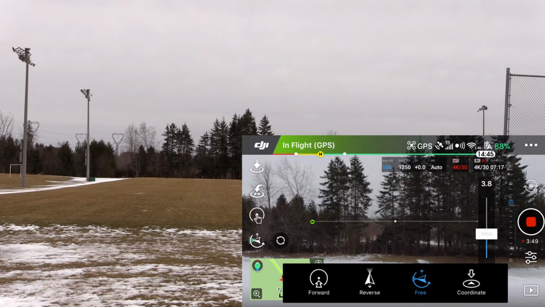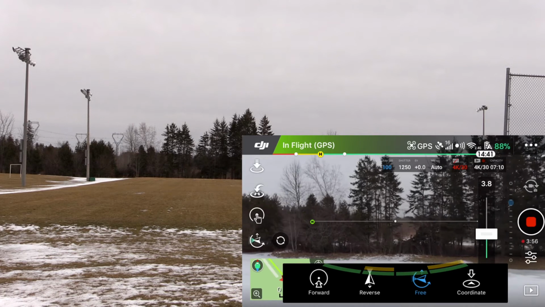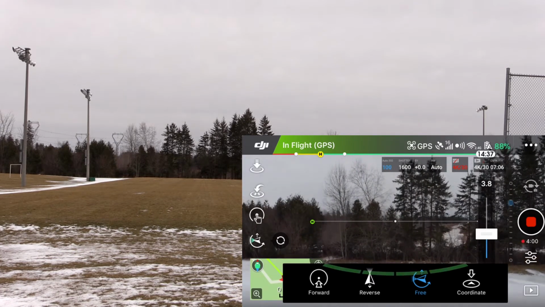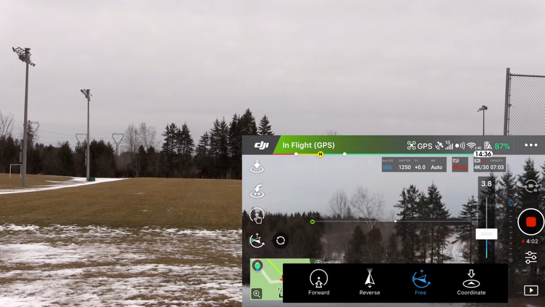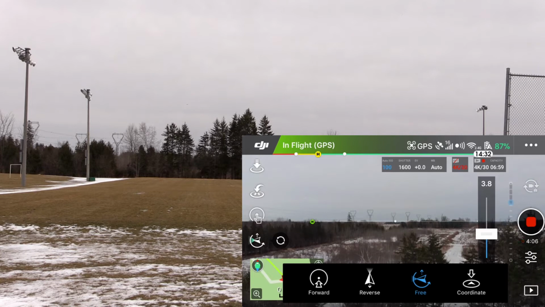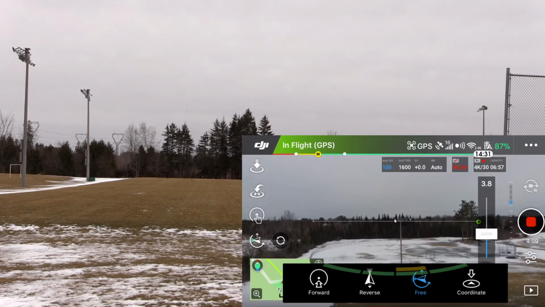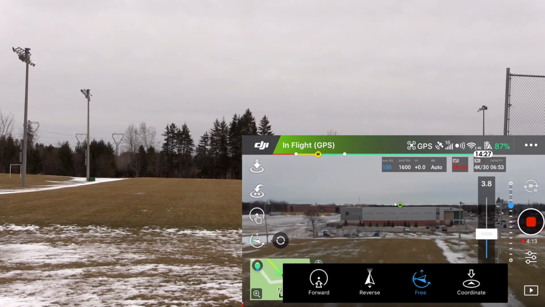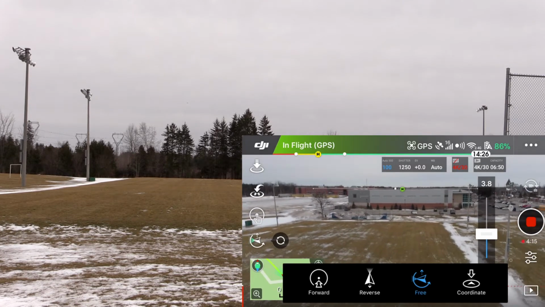So let's turn it around and we'll do the same thing coming back. So let's move it over this way. Let's go above the trees. I'm going to turn it around towards me, and we're going to tilt it down a little. And we're going to do the tap to fly again.